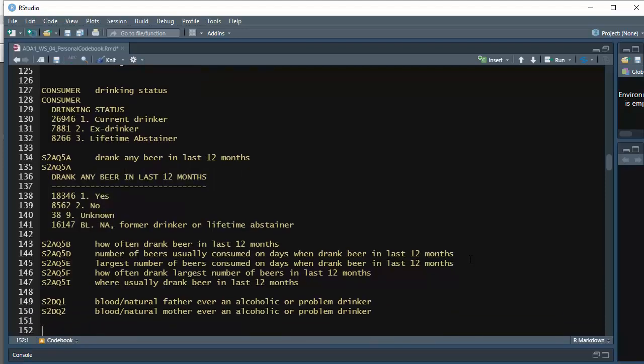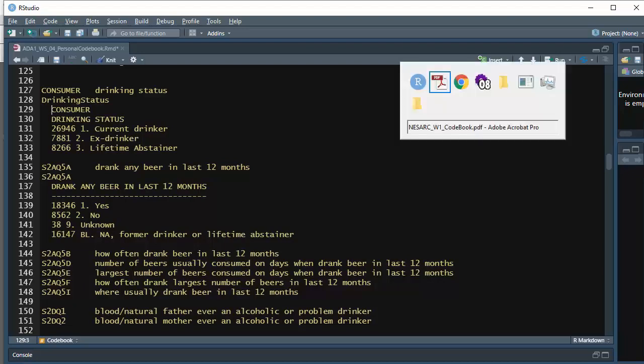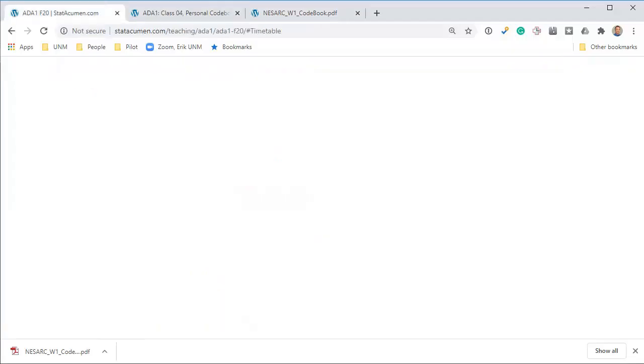Let's do one more thing. There are several more things to do, of course, to create your own variable names. So drinking status, I might say drink, actually just drinking status. Okay, so that's the variable name that I'm going to use. In fact, let's follow the nice example here.